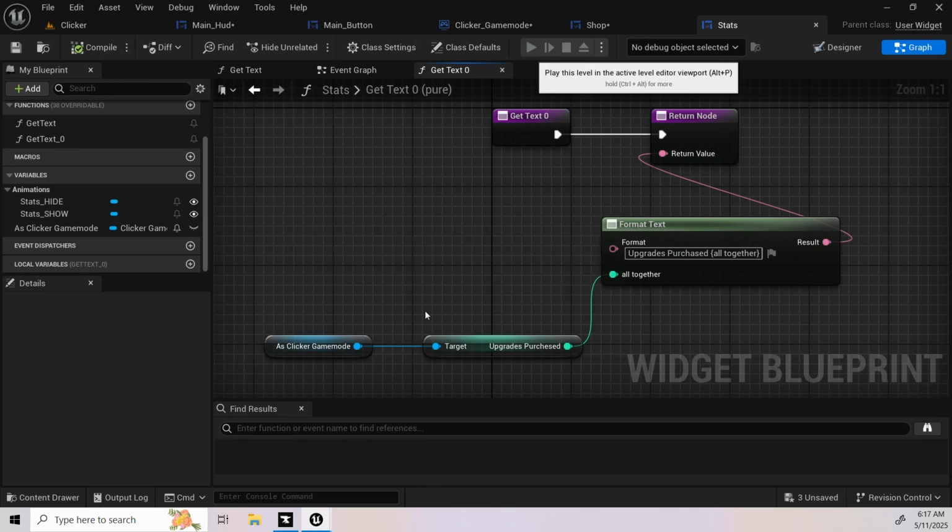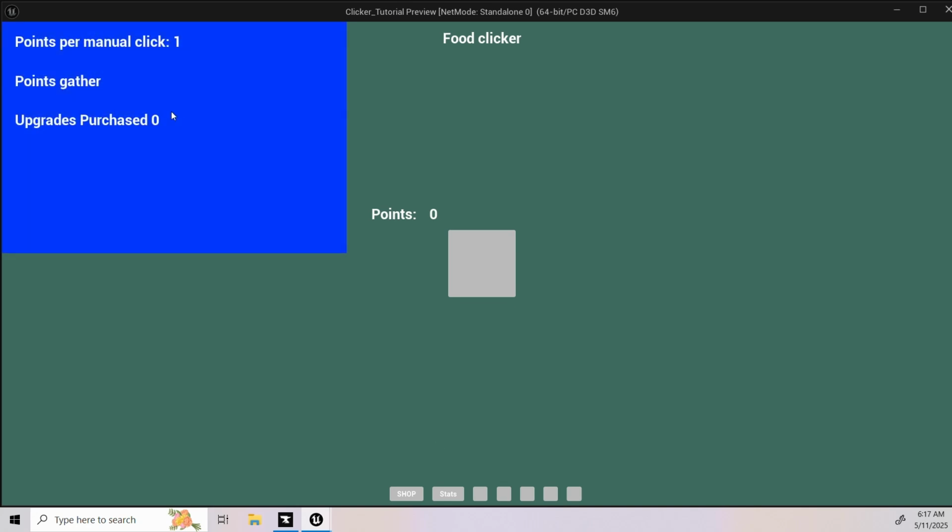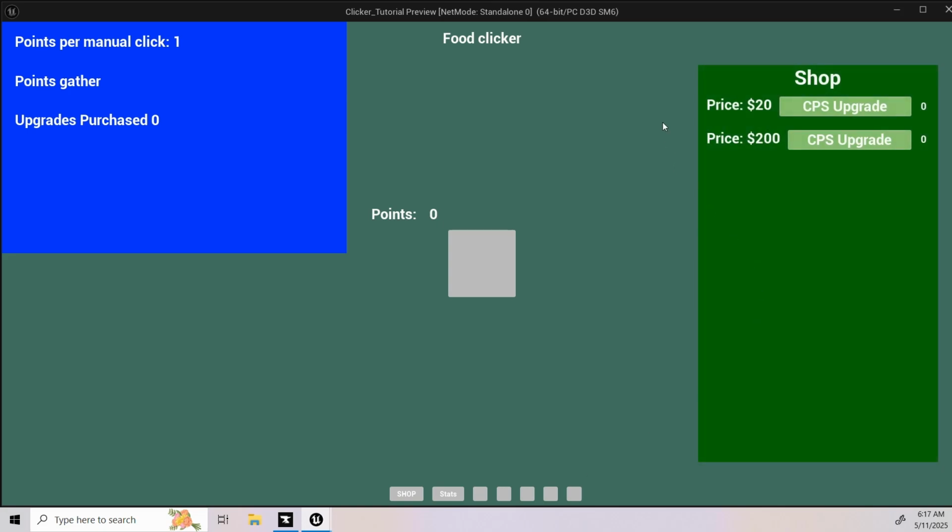So now if we click play, we open up the stats: points gathered. Oh, wait, right here: upgrade purchased. So that's how many we've upgraded. But we have 0 and 0, so that number should be 0. If we get up to 20 and upgrade this, that should turn to 1.